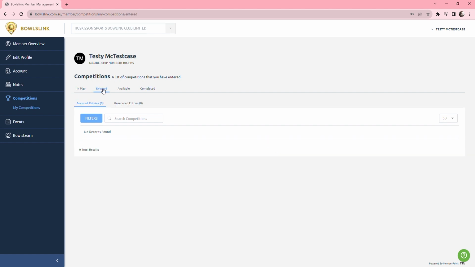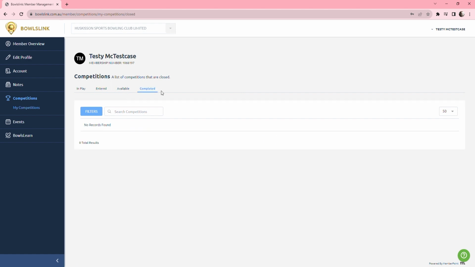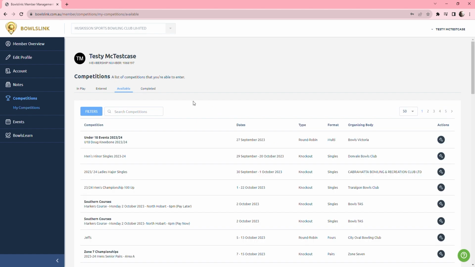Entered. This is a section where you've entered, but the games aren't currently being played yet. Available. We need to go there in a second. I'll get there shortly. Completed competitions that you've entered. It will give you results and tells you that you've been in them, which is great. It's a history of the competitions you've been in, but we want this one. We want available.